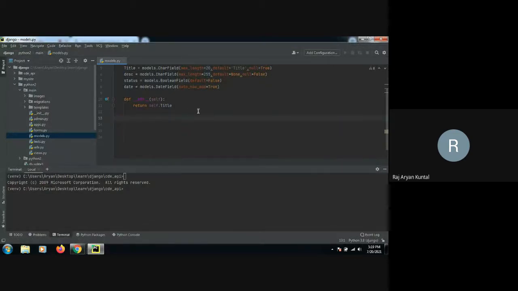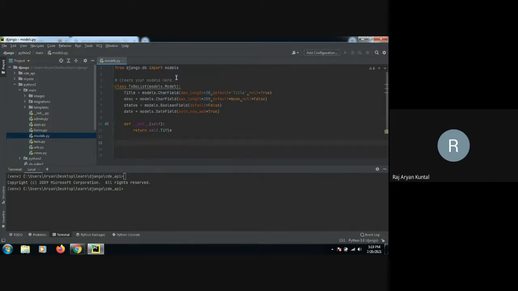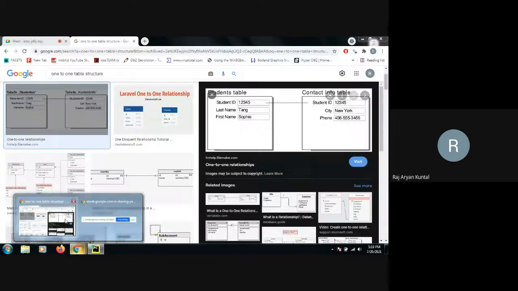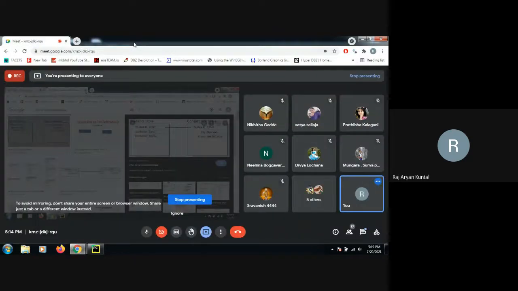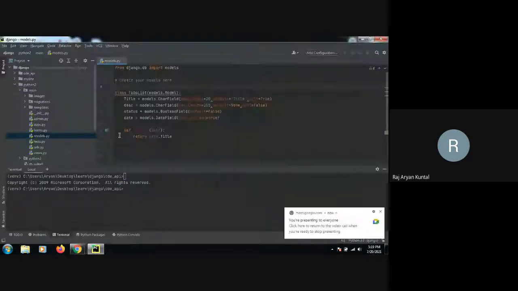All right. So let's say we are working on a to-do list, but let's say every single user has a different to-do list. Not everyone has a common to-do list. Every user has a different to-do list. Let's call it list, because to-do list is a lot to speak. I'm going to close this and we'll go back.